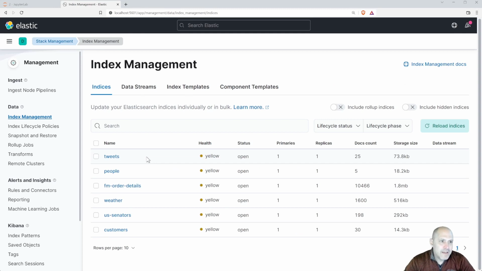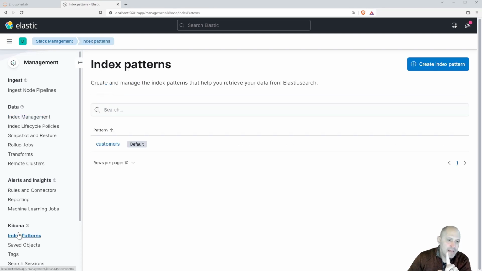Alrighty, I'm in the Kibana UI, looking at the Elasticsearch indexes, and here's my people index, and there are 5 docs in there. What I'd like to do now is create an index pattern in Kibana. I don't have an index pattern for it right now. If I go to index patterns, I only have one for customers.